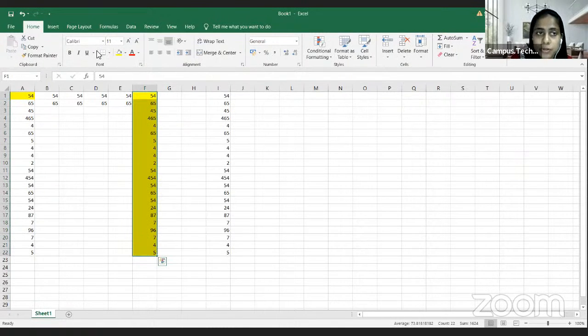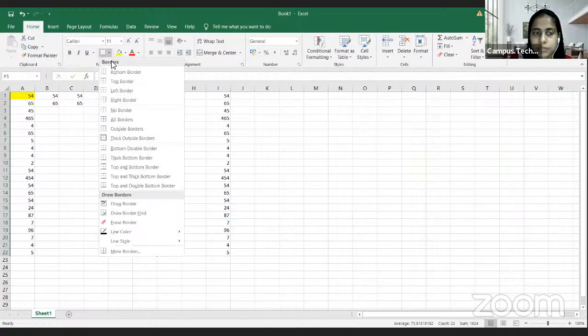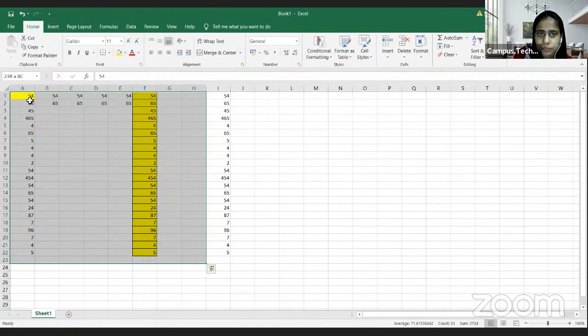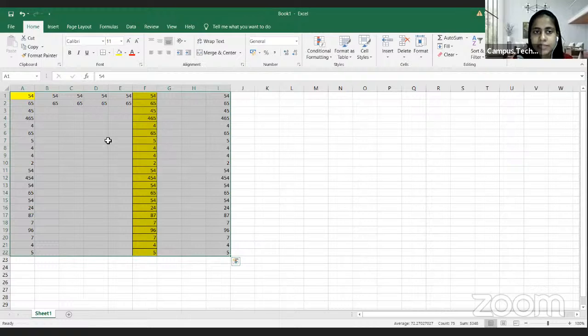To get the border, you have this option of borders. In borders, you will see various options, like bottom border, top, left, right, no border, all borders. Let's go with all borders. If I go with all borders, can you see all the lines are coming? Now this is coming only for this specific row. If I want this for the entire sheet, till where I have written the data, let's say until the 22nd row, I'll select this area.